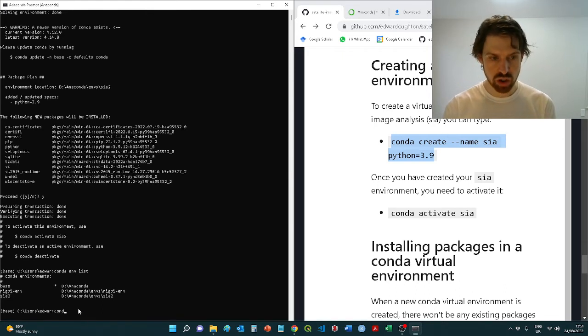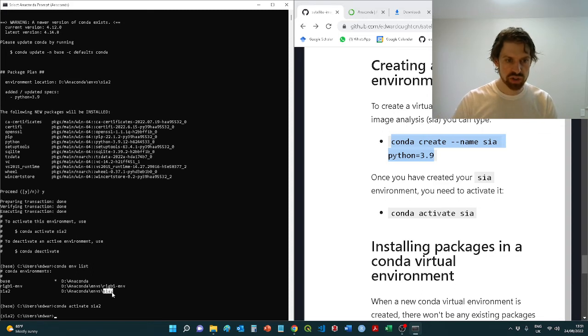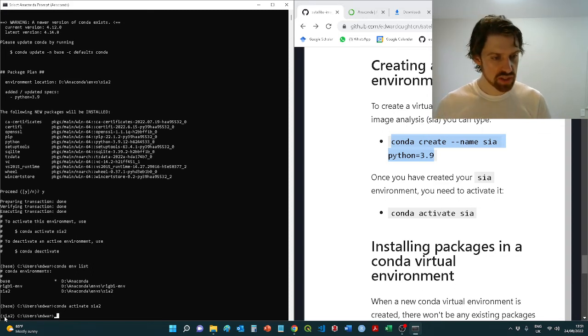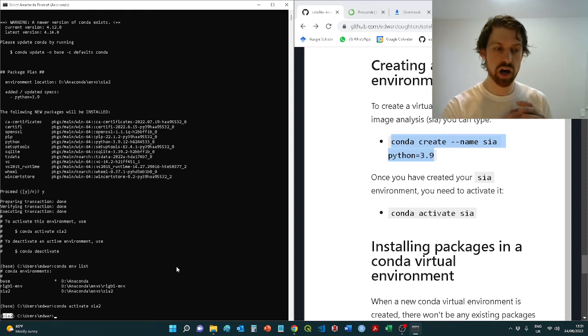So we're going to type conda activate SIA2, in my case, because I've got a 2 on the end of it, as I already have a version of SIA installed on here. And what that's done, as you can see, is it's highlighted on the left-hand side of the file path that we are now in the SIA2 virtual environment. Okay, so that's great. It means that we've been able to install our virtual environment, and then load it up.